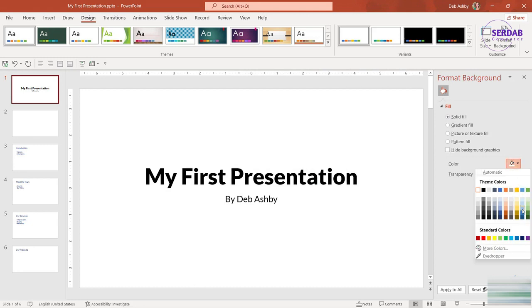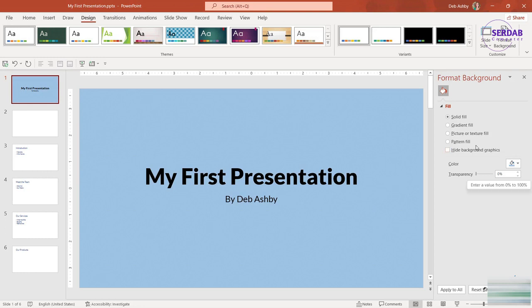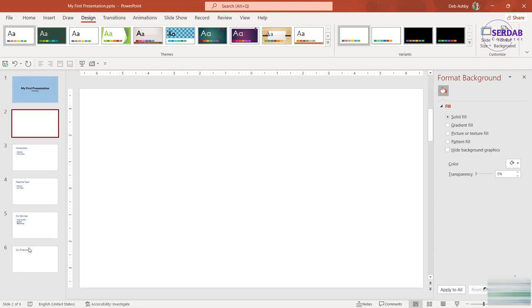Let's go for a light blue. And as you would expect, that's going to apply that to the slide that we have selected. If I wanted to apply that to multiple slides, I would need to select them in the slides pane. So if I click on slide 2 and then hold down my shift key and click on slide 6, that's going to select all of the slides in between.